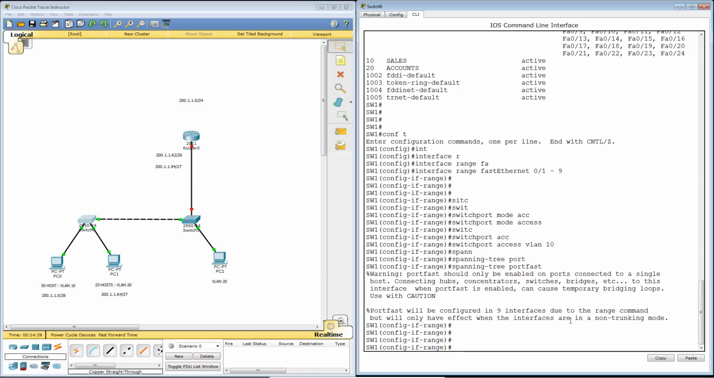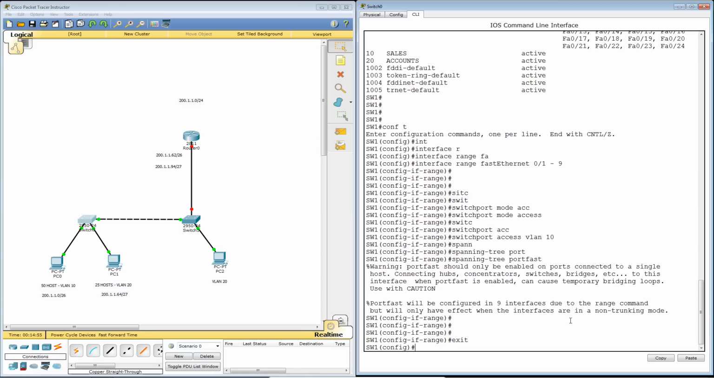So rather than have the ports down for 50 seconds while spanning tree does its loop detection and finally brings it up, we can put spanning tree portfast on, and that will bring it up very, very quickly indeed. Very useful if you're running DHCP, which we will be shortly. Okay, so let's exit that to drop us back into normal configuration mode.